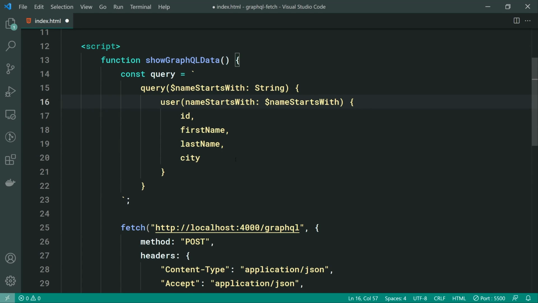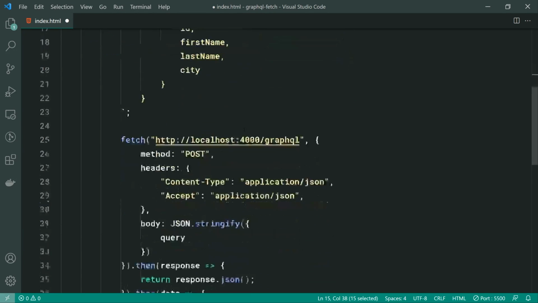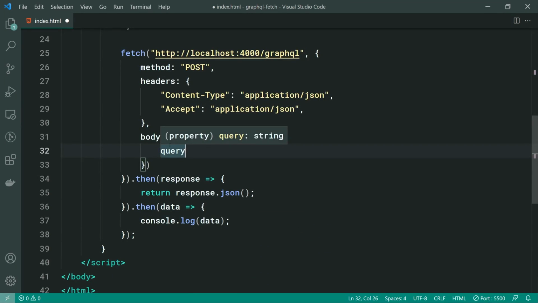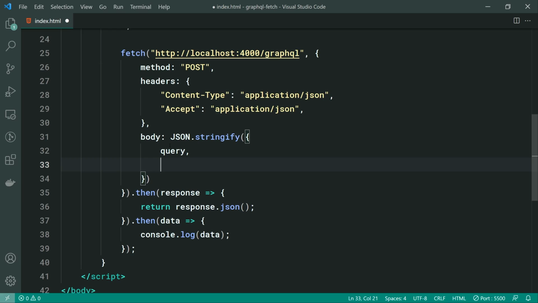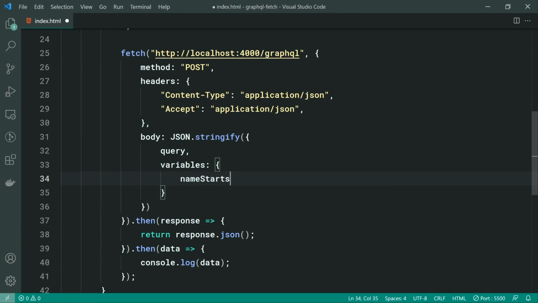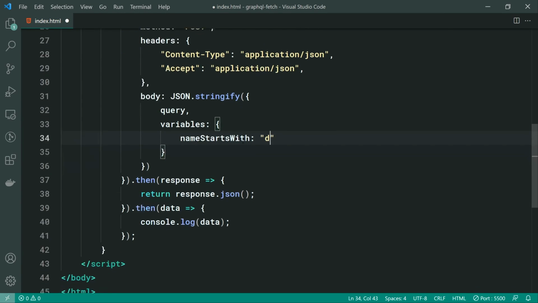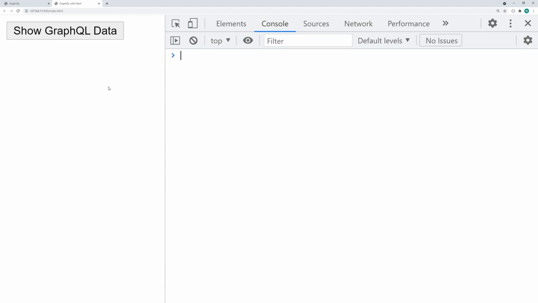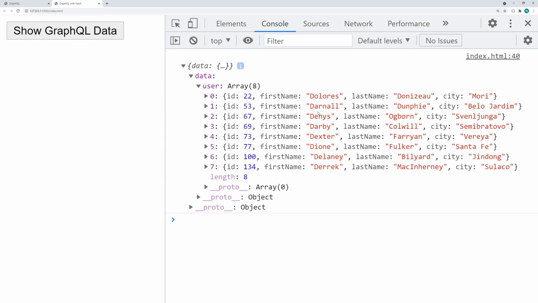So now to, of course, provide the data for the nameStartsWith variable right up here, we can simply go down in our body, add a second property to this JSON object, and we're going to be saying here variables, then passing through another object, and this object right here will contain a nameStartsWith, and we can say as an example D. So now saving this right here, going back in the browser and then clicking on the button, we can see the data comes back for all my users that begin with a letter of D.